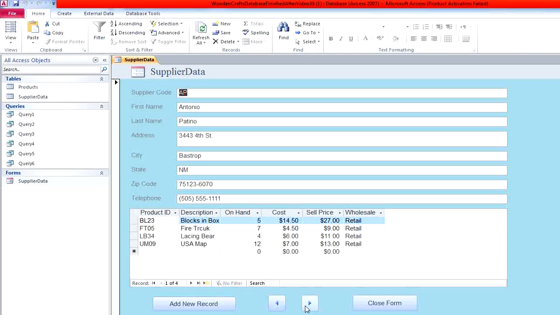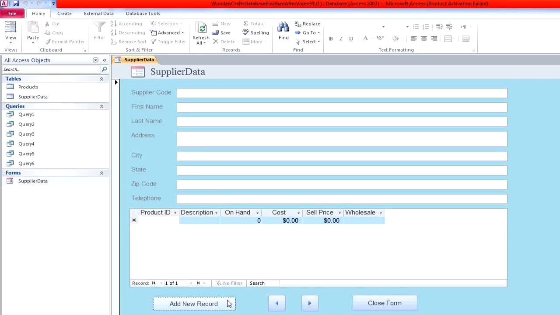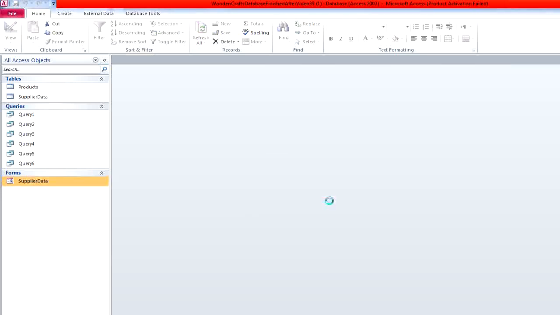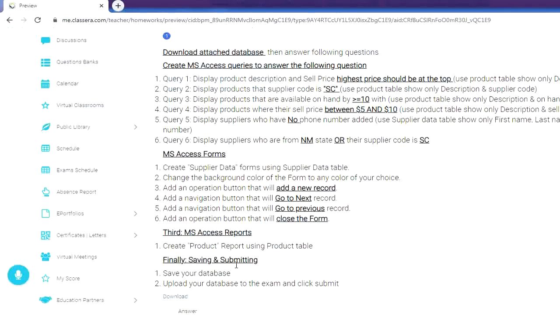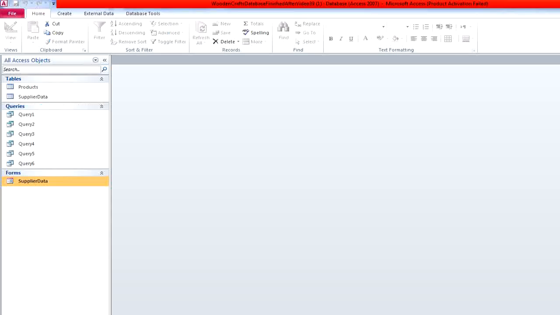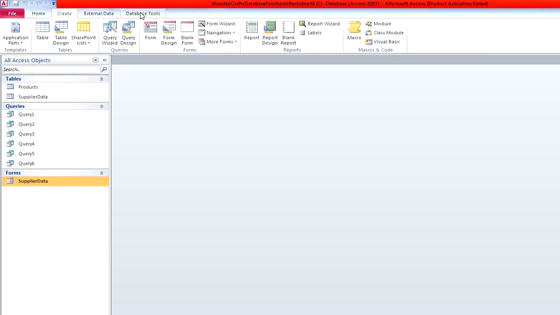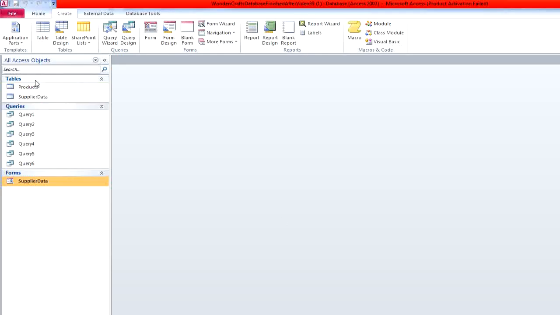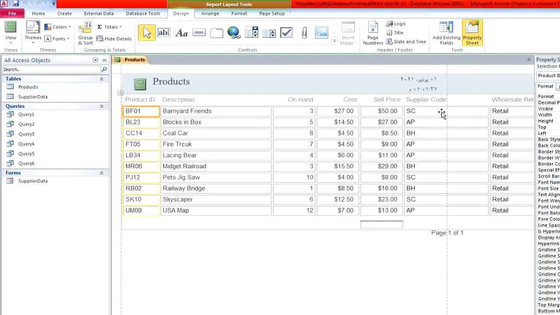Okay, this is moving to the next, moving to previous, add new record, close. Okay, yes, I need to save. Finally, we need to create like a report. So from here, create, make sure to select the needed table, which is create product report using product table. So I'm gonna select the product table first, then from create, click report, and here we having our report.